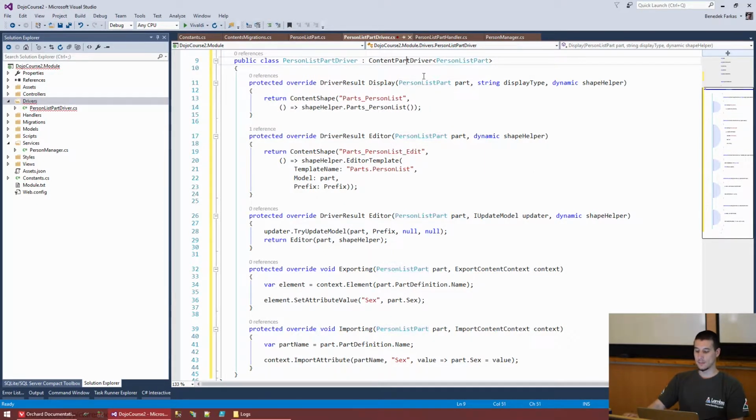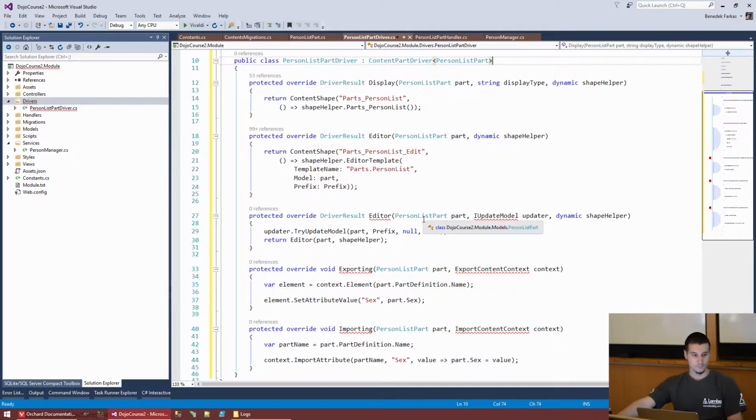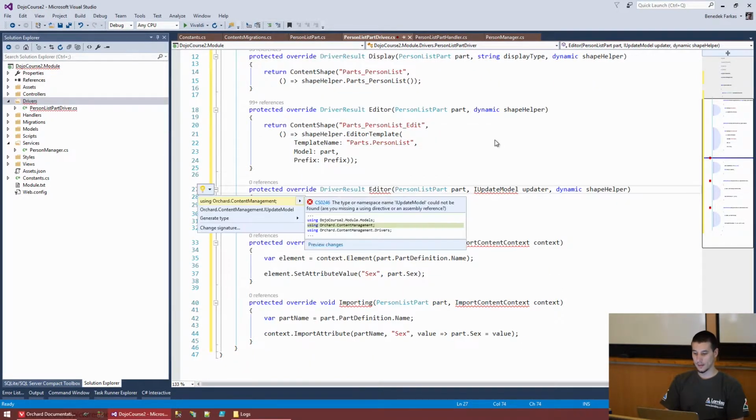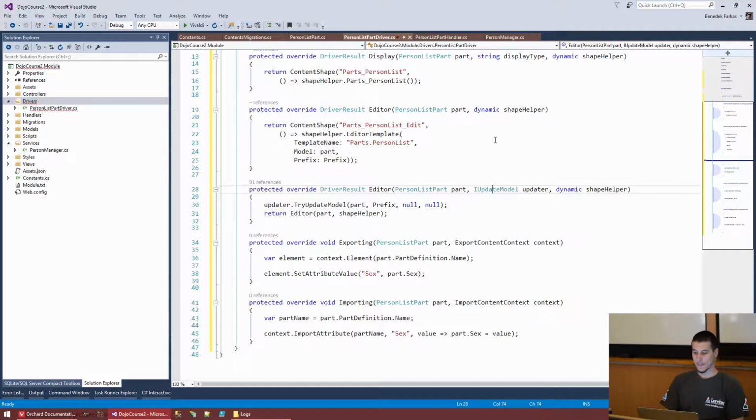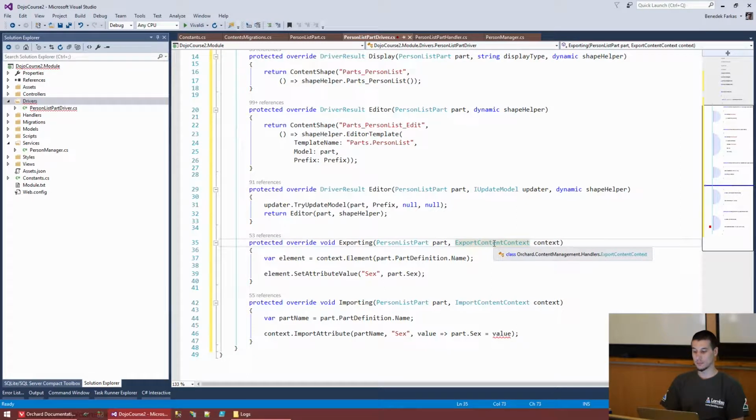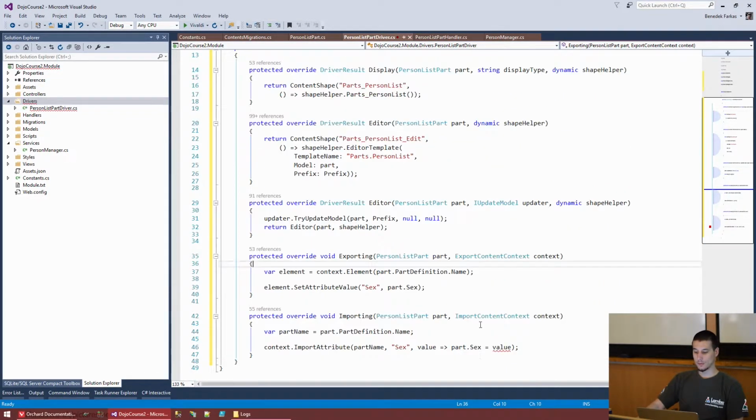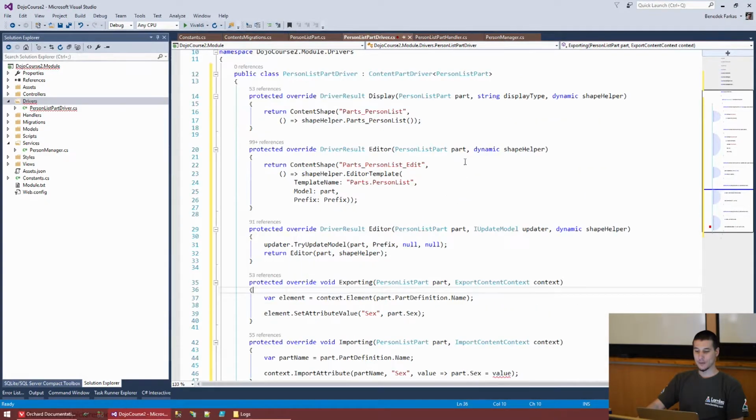So let's add the missing usings, like PersonListPart and ContentPartDriver, and if you add the usings for ContentPartDriver, then you will see that most of these are working. You also need to add IUpdateModel, and the context objects from the Orchard.ContentManagement.Handlers namespace for ExportContentContext and ImportContentContext. So let's go ahead. We're going to fix this build error a bit later. So let's go ahead and see what's happening here.